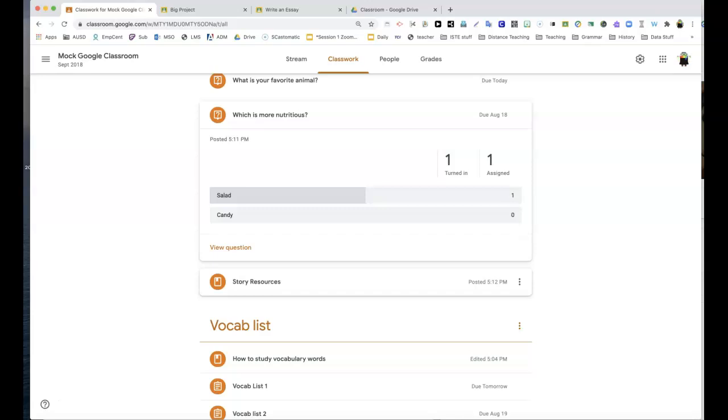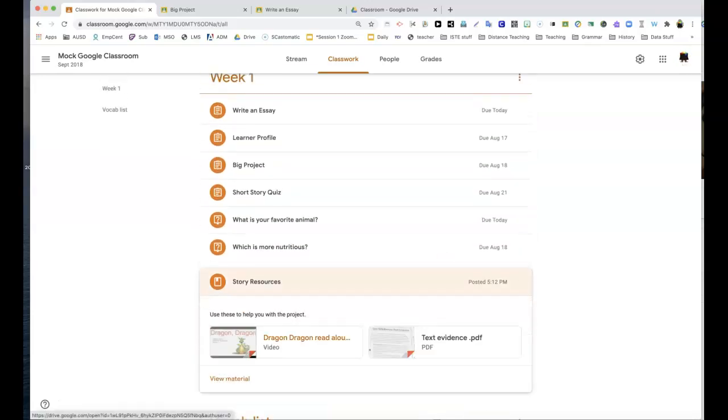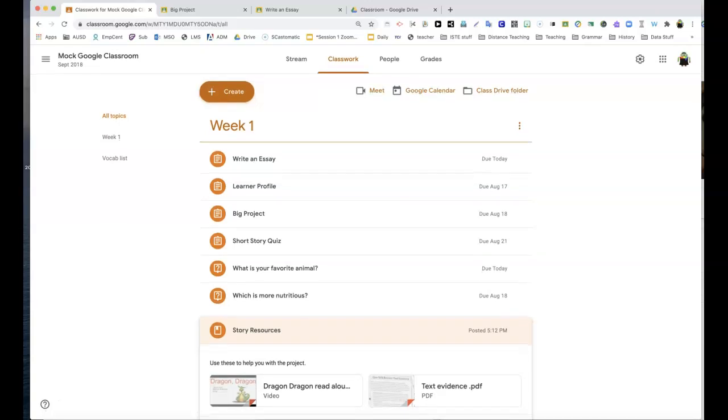And then the last thing is that we can post things that are just resources, that there's no grade involved. And this might be material to help support a unit for students. That was kind of a quick tour of all the things in a Google Classroom, but maybe you're wondering how they all got there. And they all got there by pressing the same button, the Create button.